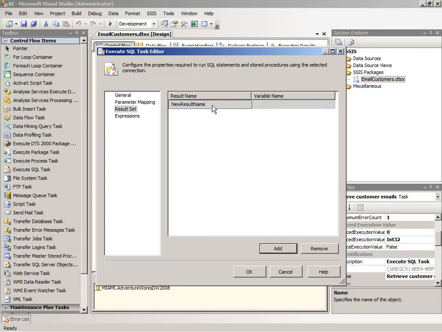In our case, we're using a full result set, and so when you're using a full result set or if you're using XML as the result set type, you need to use the value of 0. There's no other option possible here. Then for variable name, we don't have any variables currently defined, so we will add a new variable on the fly here.